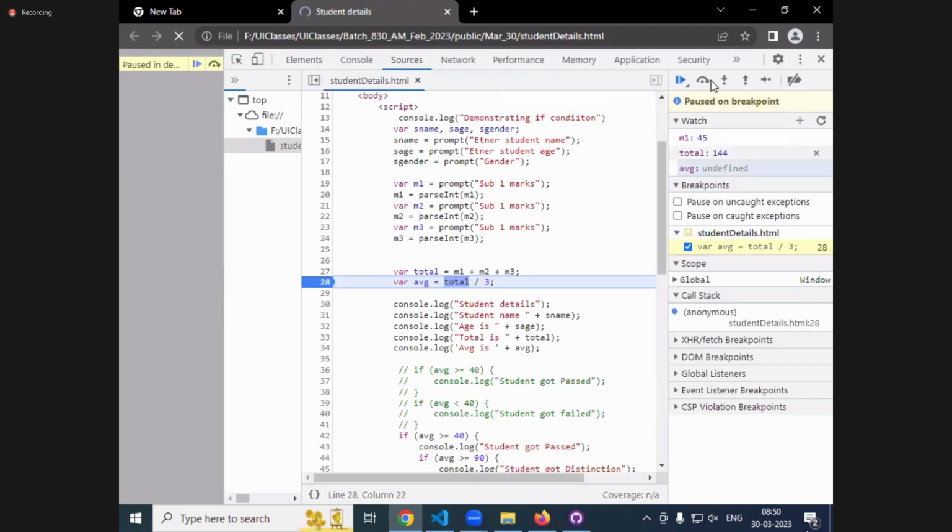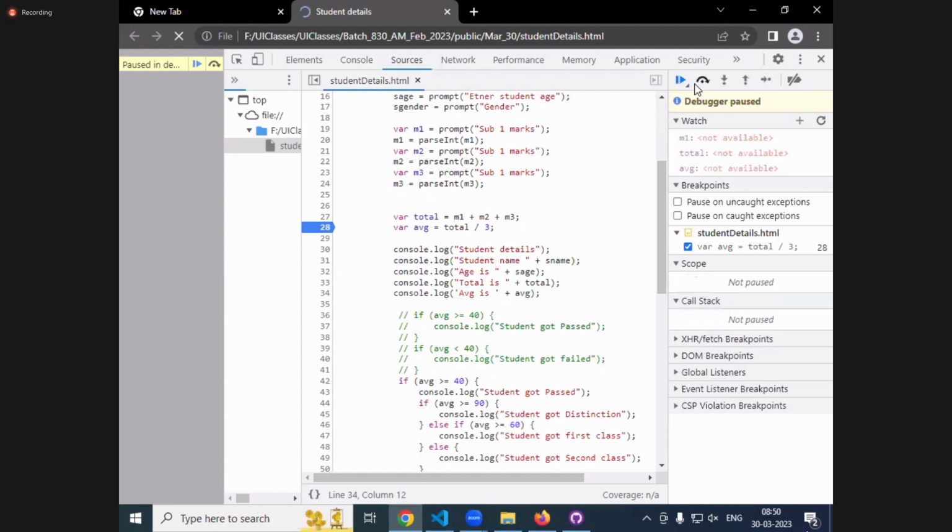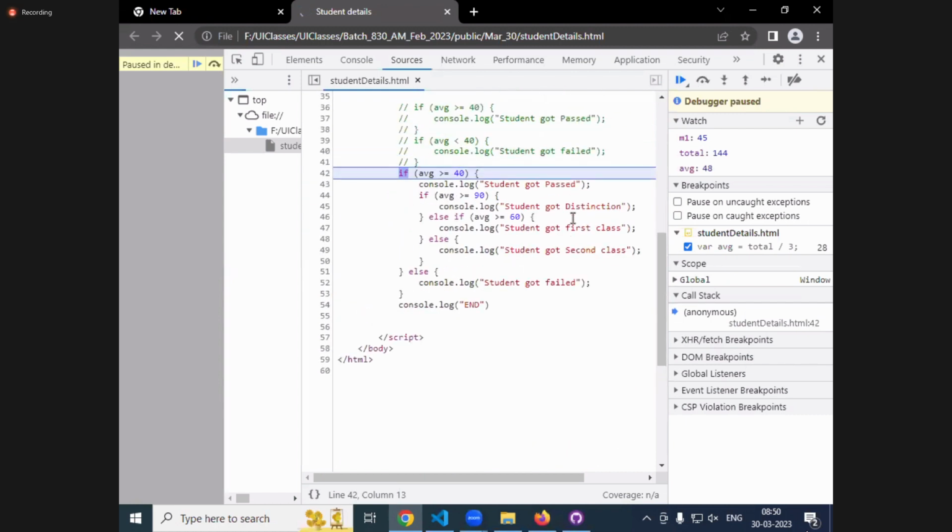Okay. So now I come over here. My average is 48. See how it is flowing. Yeah, now it is coming to greater than or equal to 40. Is 48 greater than or equal to 40? Yes, boss. Now I am going inside this. Student is passed, boss.